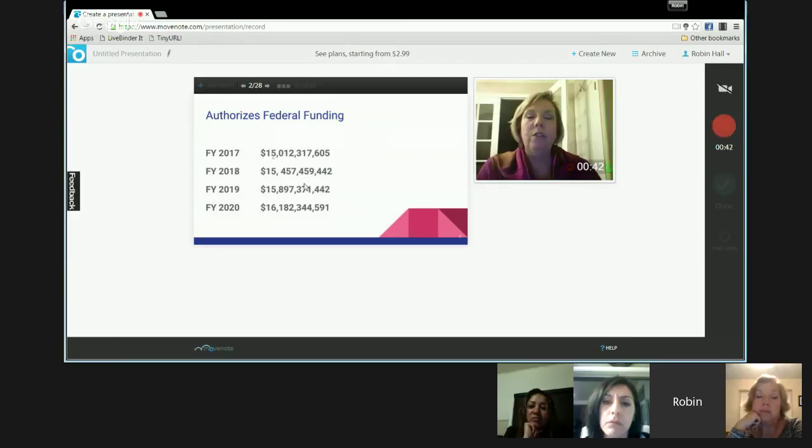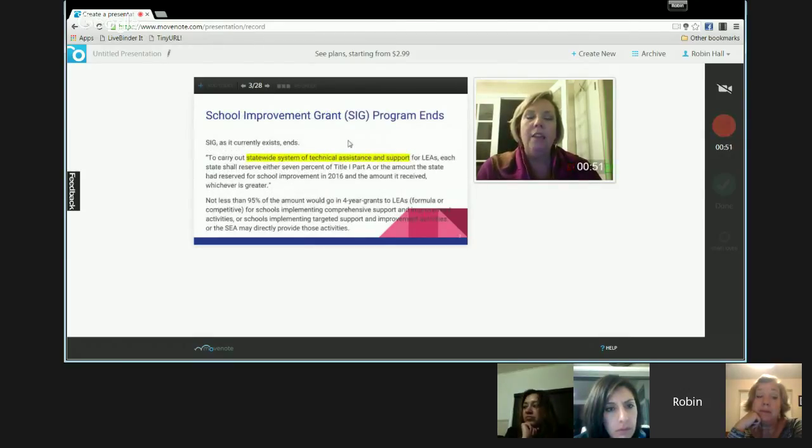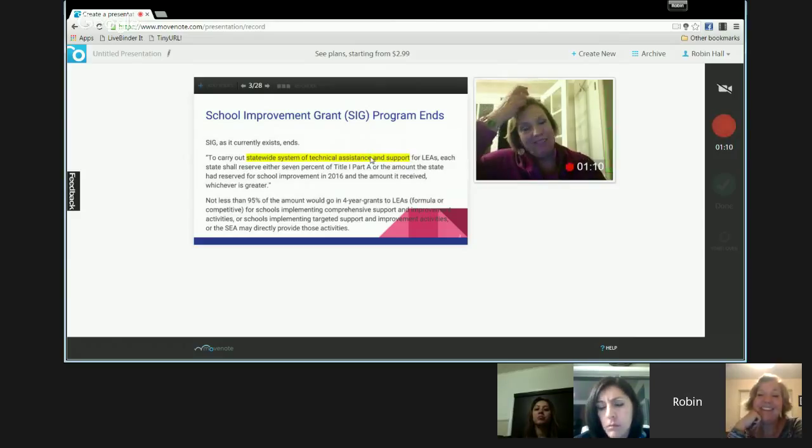So what this shows is the amount of federal Title I funding and how it's expected to increase up through 2020. And then this talks about how the ESSA grant now is going to continue the statewide system of technical assistance and support, which isn't very exciting news for you, but it's very exciting news for me because that's what I do. And so I'm really glad that there is going to be more RSS.